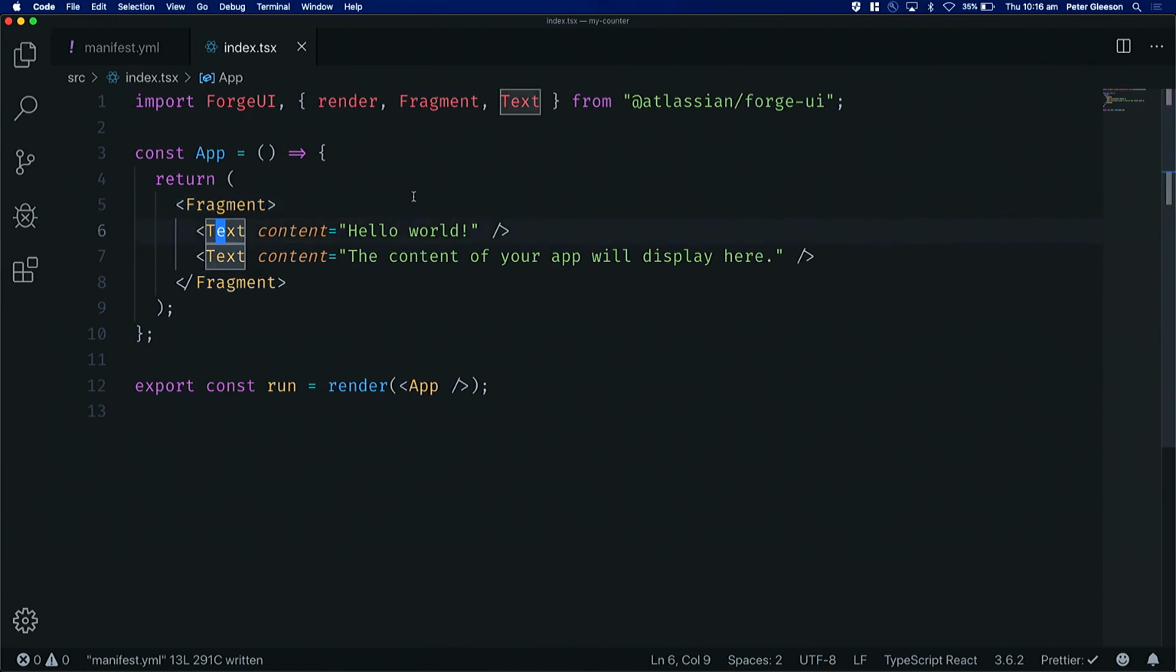These components are coming from this Atlassian Forge UI library. Among other things, this library provides a set of primitive components. You can imagine these like in HTML, you have div tags and p tags and things like this. The primitives of Forge UI are text components, buttons, forms, these types of things. We'll see more examples as we move along.